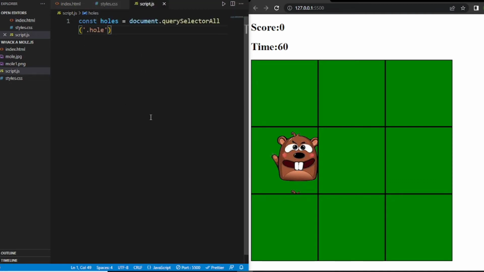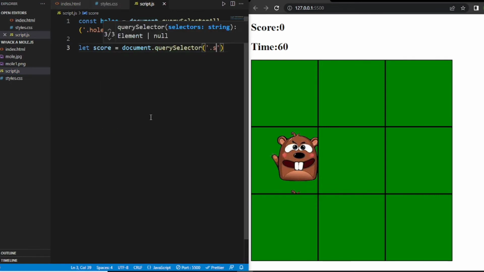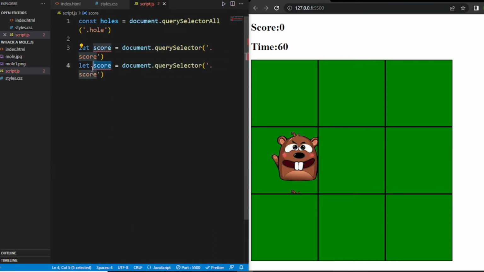Now we want to make our score and our timer. So score is document dot querySelector score, and I'm gonna copy this. And our time is document dot querySelector time.